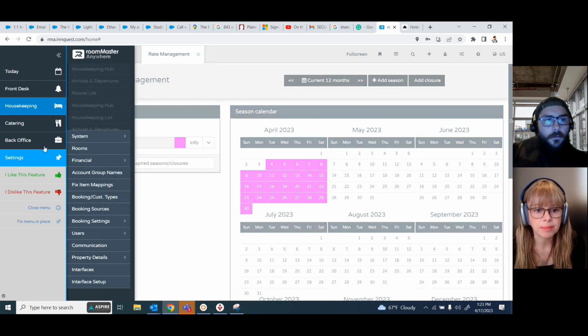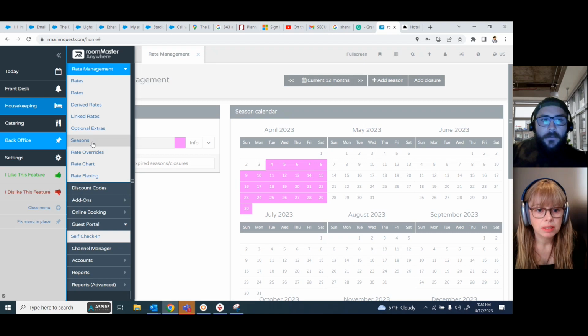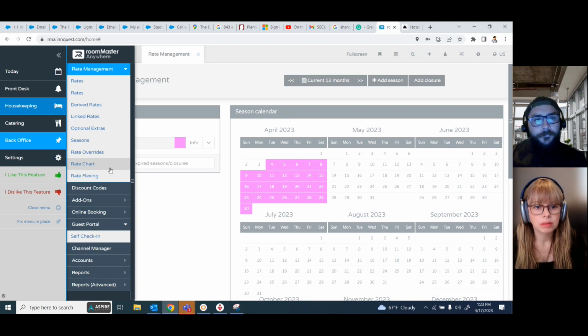That's really neat that you have all those options. Yeah, and it does seem like a lot, but anything that you're not going to use, even within the rate management, like if you're just using the rates and not any of these other fields, all of those can be turned off in the settings. So it is very customizable in that way. Cool.